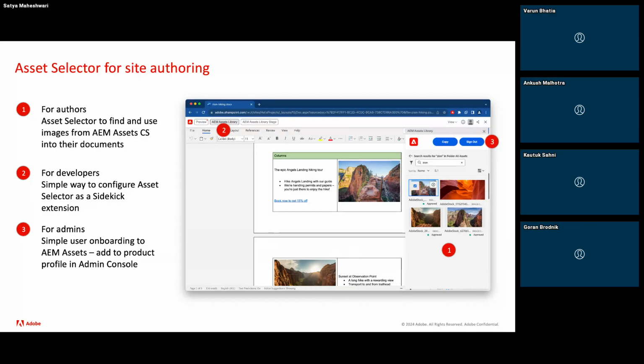For web developers, it is a minimal set of configurations which are needed in order to set up this sidekick. And we'll be going into the detail of how to set this up in the coming slides. It is highly customizable, but the basic setup is pretty straightforward.